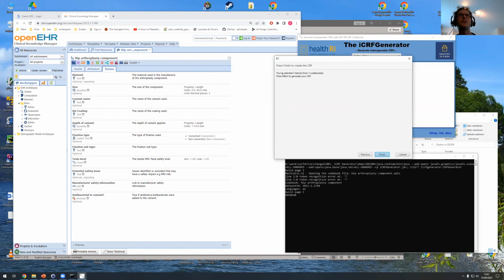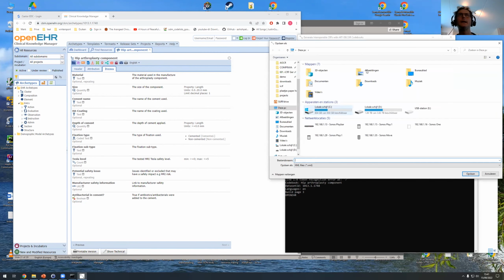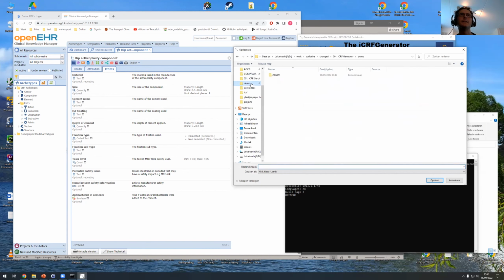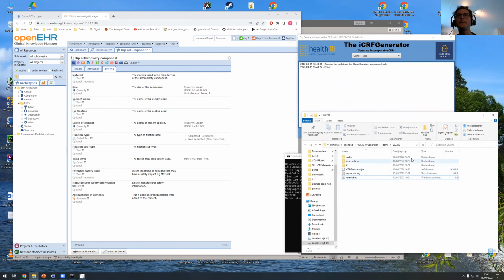Yeah, so this is the summary. It just says I have selected 3 items from one codebook. I'll click finish and save it over here. We'll call it castor.xml. So it's over here now.